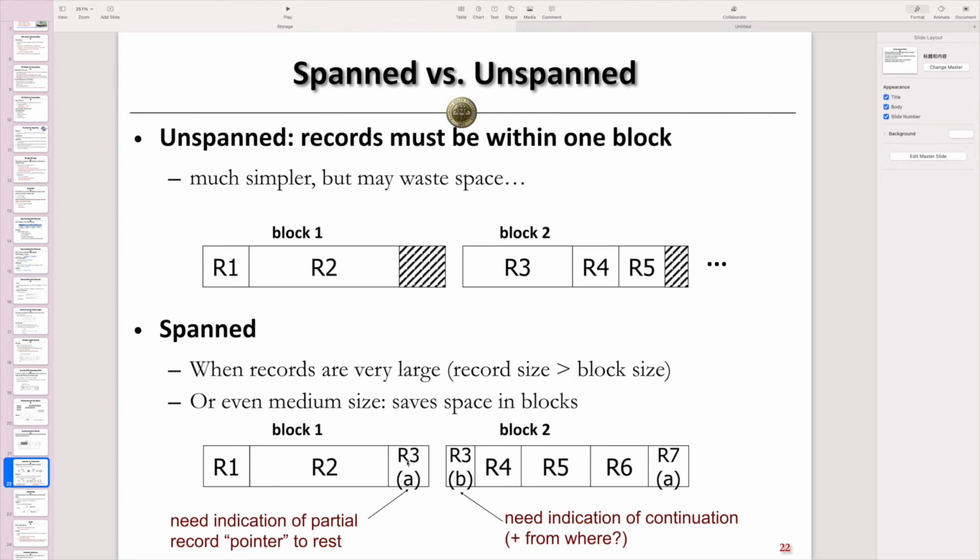So we can know that R3 is not completed yet. We need to further read the remaining information from another block instead. And we also need to have some indication of the continuation, right? Then the question will be how we can indicate the remaining partial information and also indicate the continuation of this record which is split into multiple blocks.